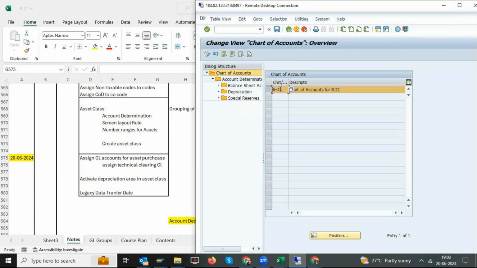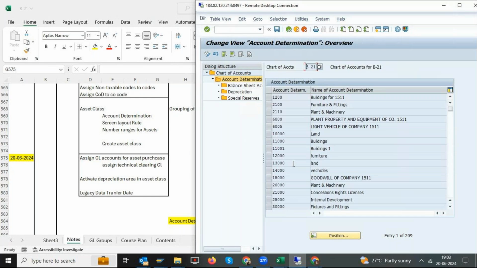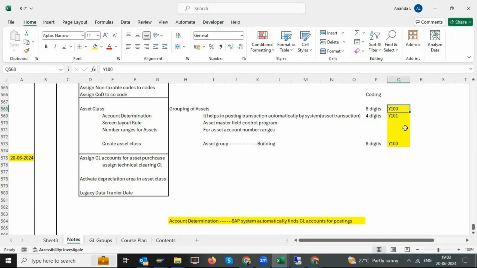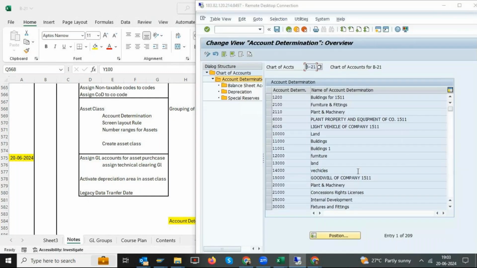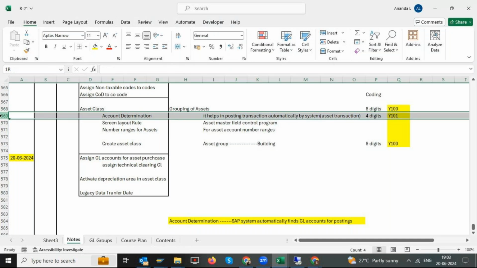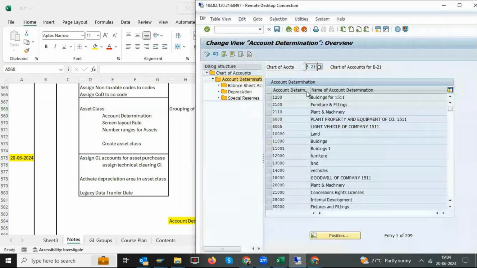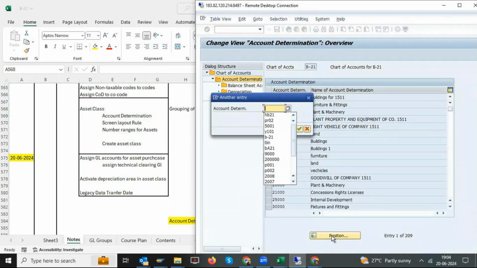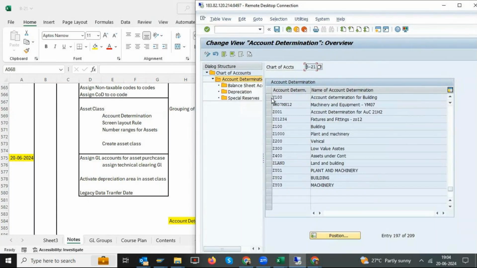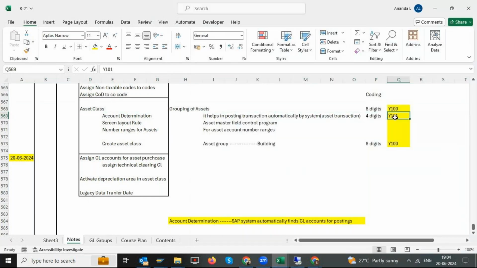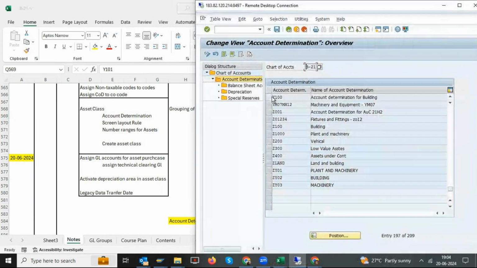See here, you should select this chart of depreciation, chart of accounts, and go to account determination. Find the account determination you created. I created account determination Y100. It's account determination I'm talking about. If everything is the same, it's not a problem, but due to some reason it was not there, so we created Y100. This one is Y101. We created it at screen level. Select this.